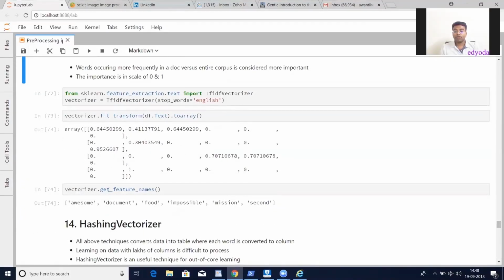This is the second column. If you do get feature names, it will give you the columns, and second is this guy. So you can see it's pretty much close to 1. That means it is becoming very important. TfIdf vectorizer, again a technique to vectorize a string. So you can have CountVectorizer or TfIdf vectorizer.